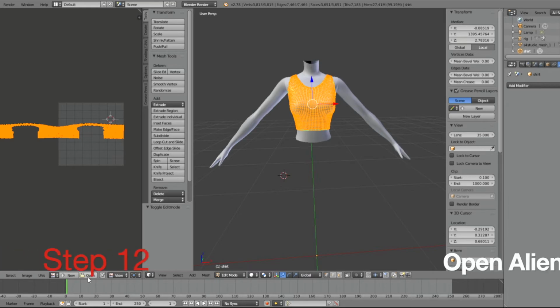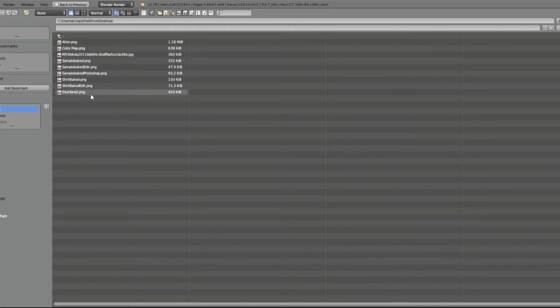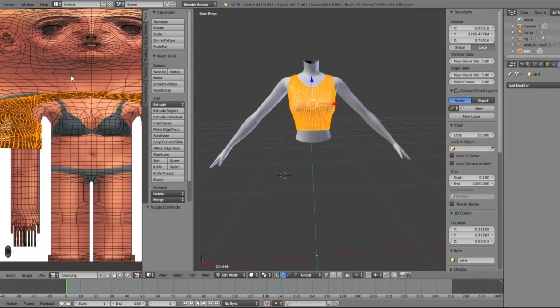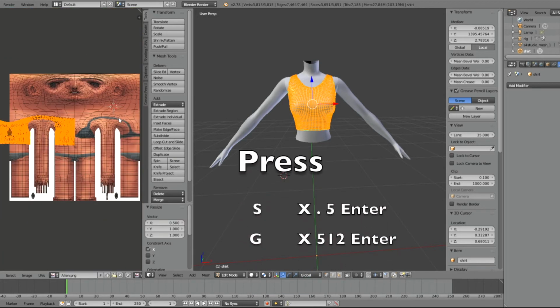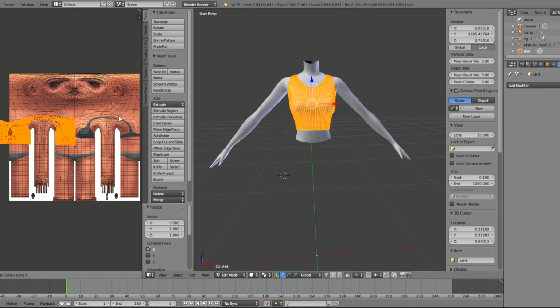Next, we're going to open the alien UV map for The Sims 4. It's also going to be linked below. Type S X .5, hit enter, then type G X 512 and hit enter.